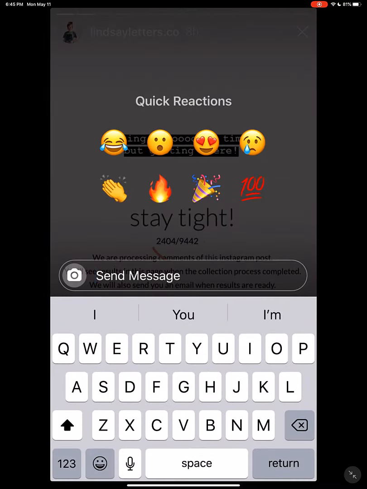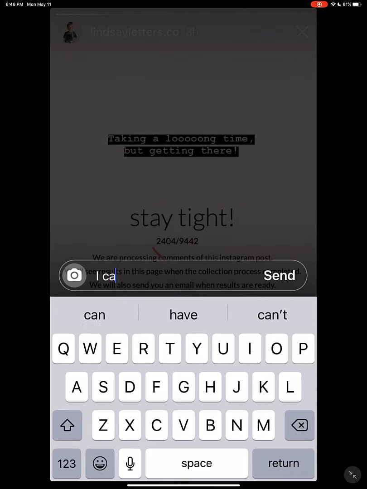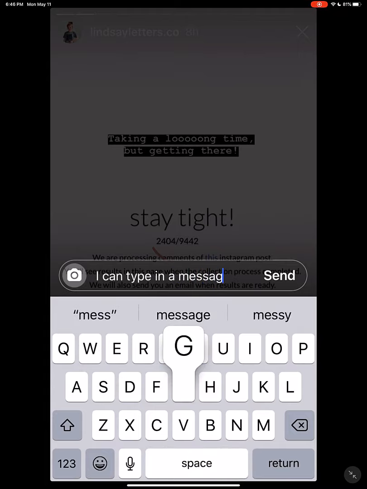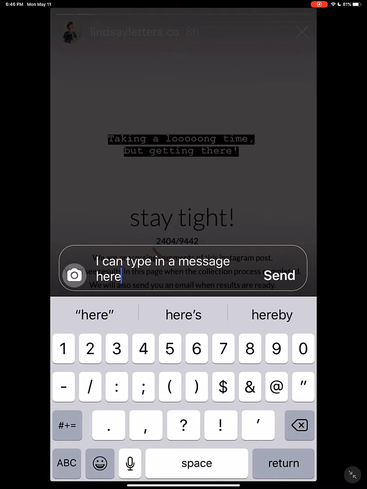I can also, if I go into that send message option, instead of quick reactions, I can actually type in a message. And then I can press send. Now I'm not going to do this because I don't want to send a message to this person, but let's say that I did that, okay?